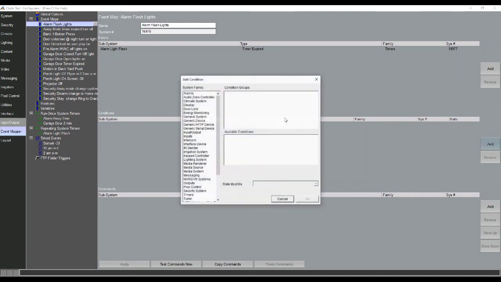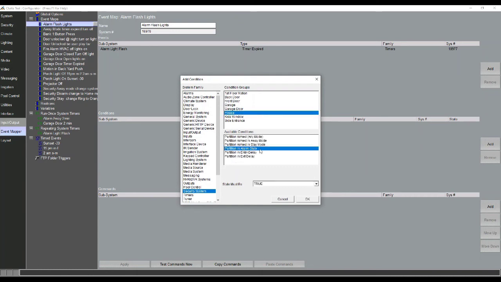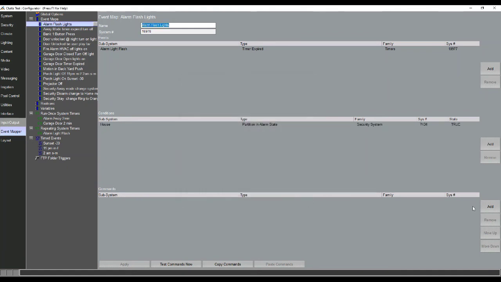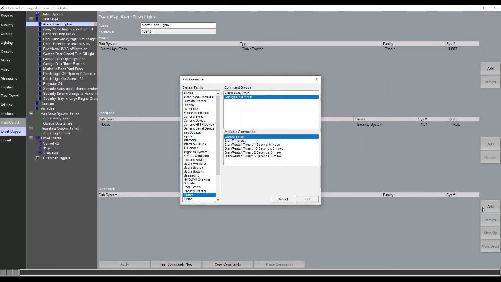So we're going to add our condition. And most people would grab alarms here. It's actually under the security system. So we're going to go to the house partition. And the partition is an alarm state. Basically meaning the alarm is going off in some way, shape, or form. Okay? Now we have to enter our commands.